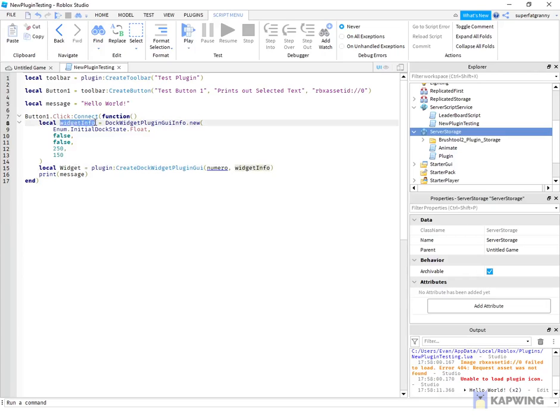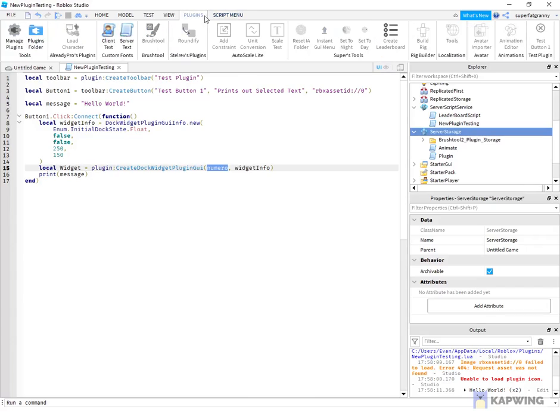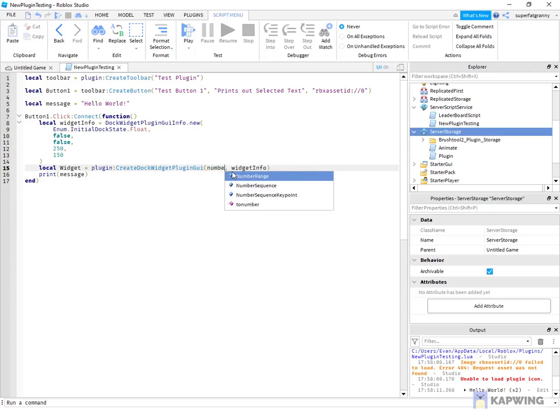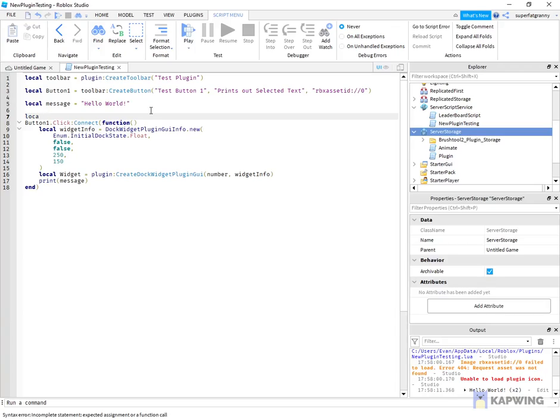Basically, it's going to set widget info to a new plugin GUI, and it's going to create it, and it's going to be floating. Now, numero: this is just whatever you want its ID to be. What I did for numero was so that you could open multiple things here, because before, if you wanted to open multiple of these create leaderboard things, you could. So numero, I'll just change it to number. Actually, yeah, local name equals testing GUI, and we're going to set this to name, and it's going to do that.